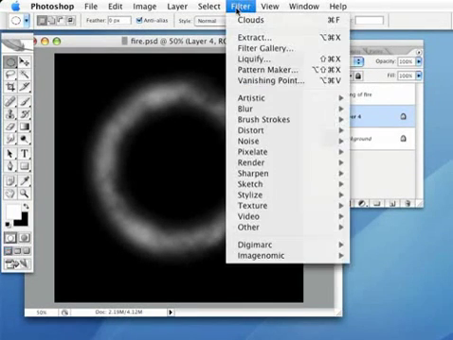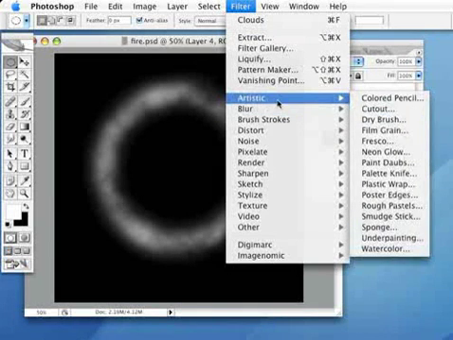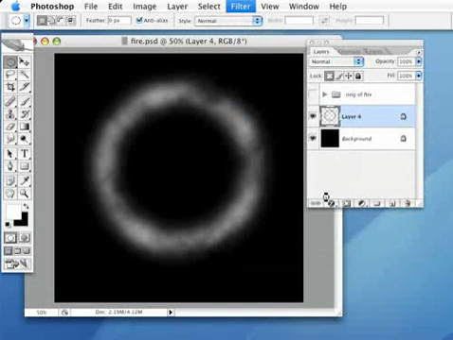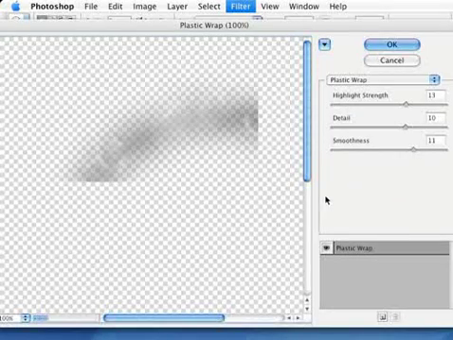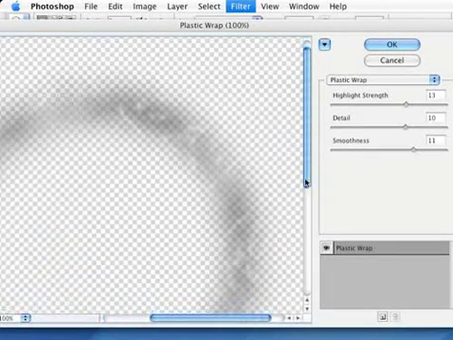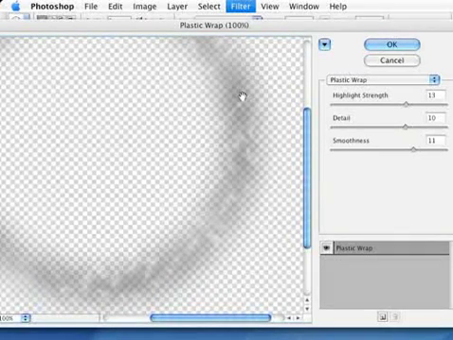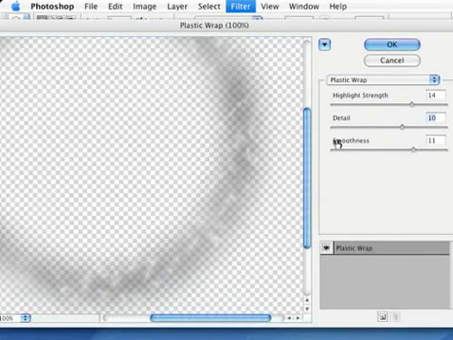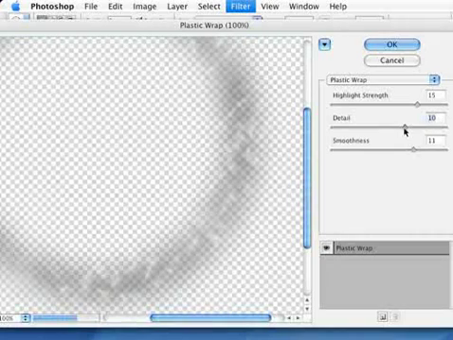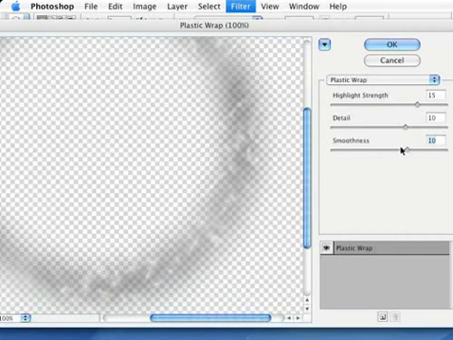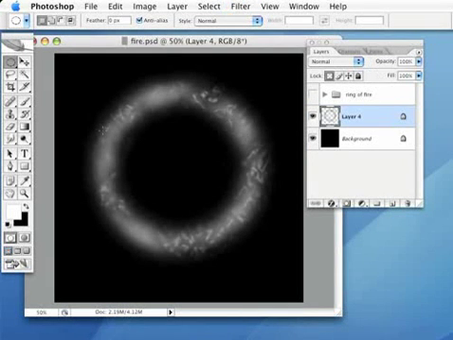Now, go under Filter again. This time we're going to go to Artistic, Plastic Wrap. Yes, you're probably asking yourself, what does this have to do with fire? Well, you're about to find out. So, Plastic Wrap, I can play with these settings. What I want to do is just kind of a subtle little reflecting action going on here, just so it has a little bit more variation. So keep the highlights probably around 15. Detail, I don't want too much detail. Keep it around 10. And the smoothness will just keep that from being too rough altogether. So we'll hit OK. And we'll end up with an effect like this.